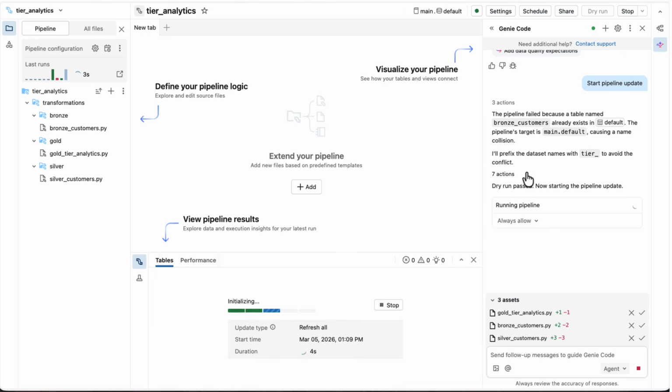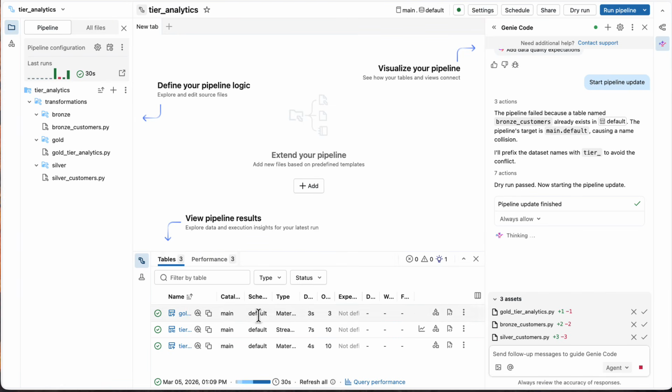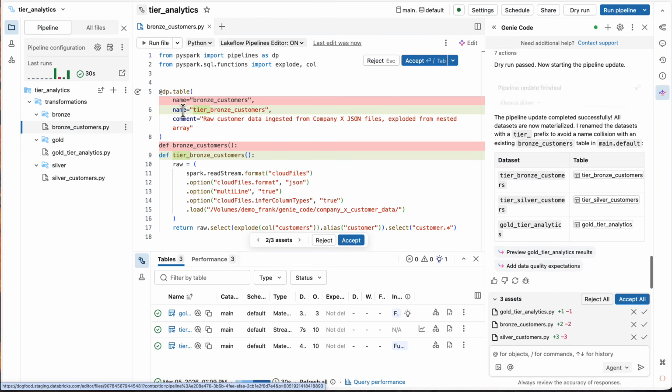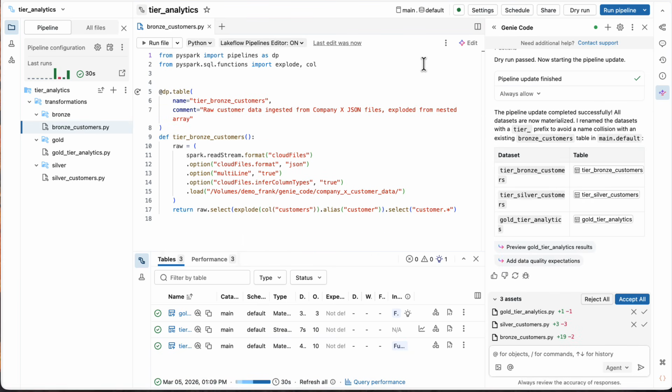And then I clicked on start the pipeline because I want to see the pipeline. And while the pipeline is starting up, let's look at these files. You see, this is the change. I'll just accept it.